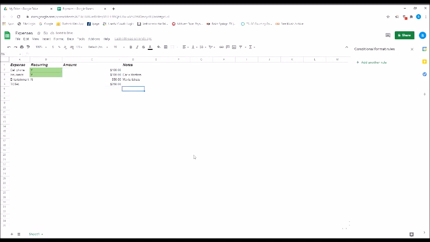Again, I'm not going to go over all of the features that are here in Google Spreadsheets. It's just very feature rich. So if you're familiar with Microsoft Excel, then you'll get a lot of the same features here in Google Sheets.